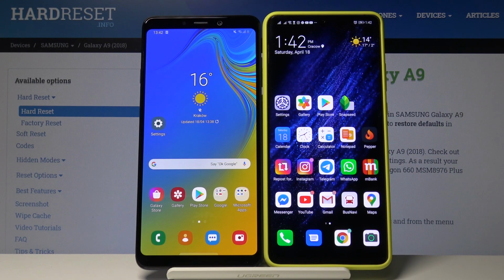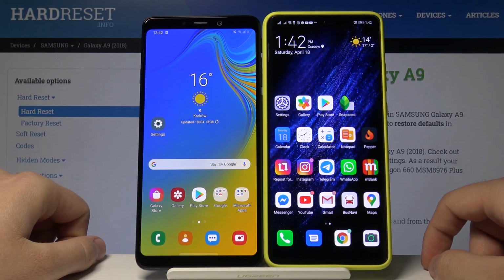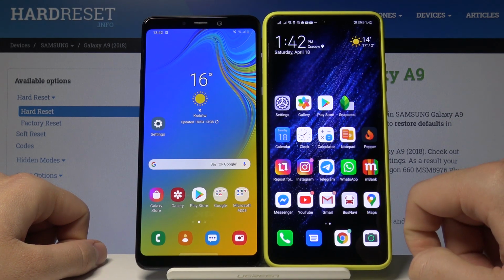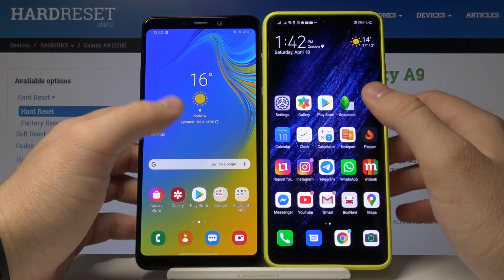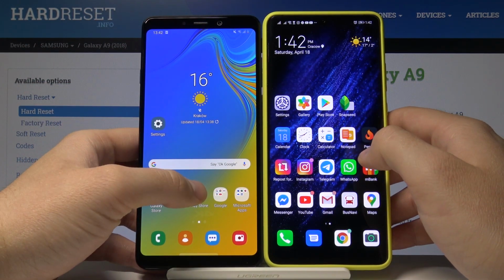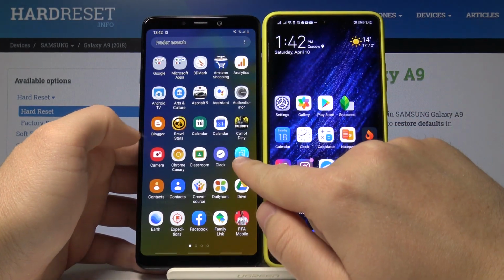Welcome. If you want to transfer data from an Android smartphone to your Samsung Galaxy A9 2018, first you have to get an application to transfer data. From the Google Play Store you have to download this kind of application. I did it and I recommend you get this application, Clone It.